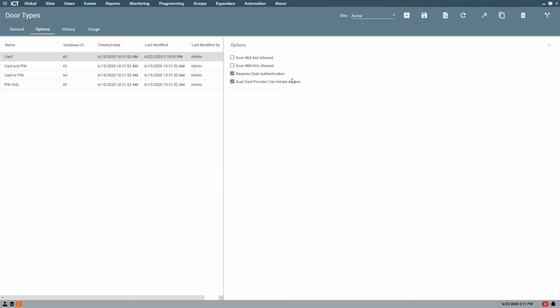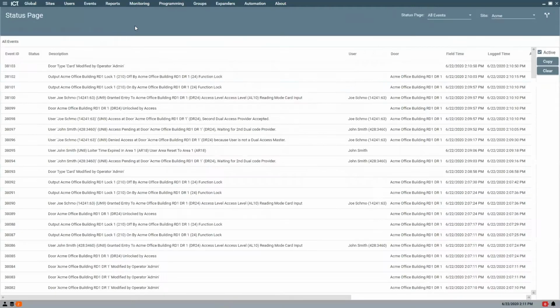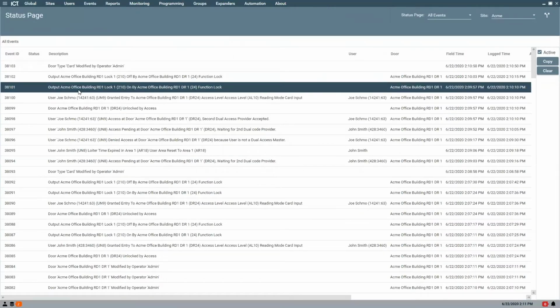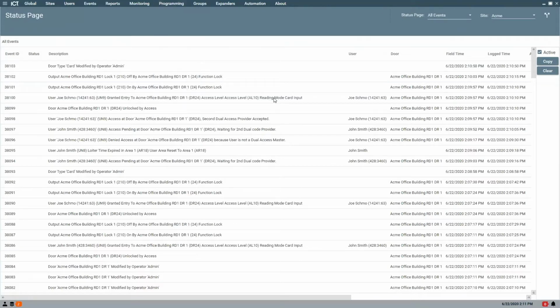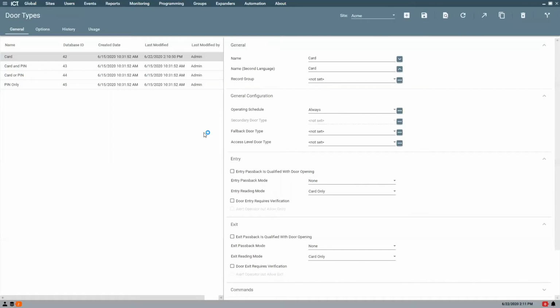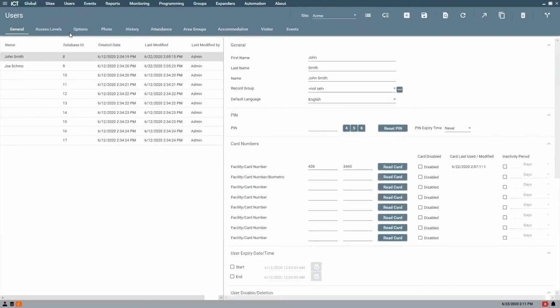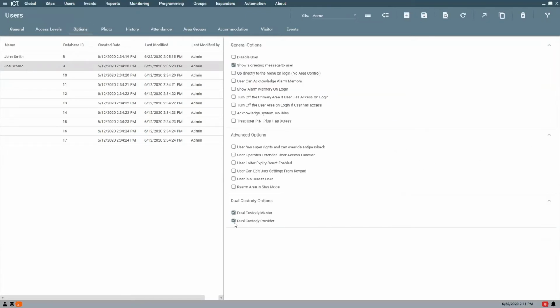Yeah, so just the one question so far. If you didn't care about having two different levels of users unlocking the door, you just require two people unlocking it, then what you would do in that case is just make everybody a dual access master. So two masters can unlock the door. Otherwise, it's a master and provider. So if you don't actually have those levels, you're just looking for two people to unlock it. Maybe it's more of a health and safety thing. You have to have two people in a potentially dangerous area as opposed to a security thing. Then you would just make everybody a dual custody master.